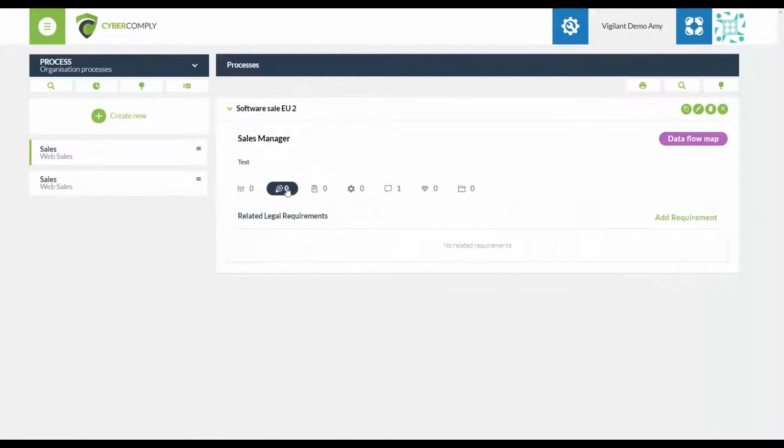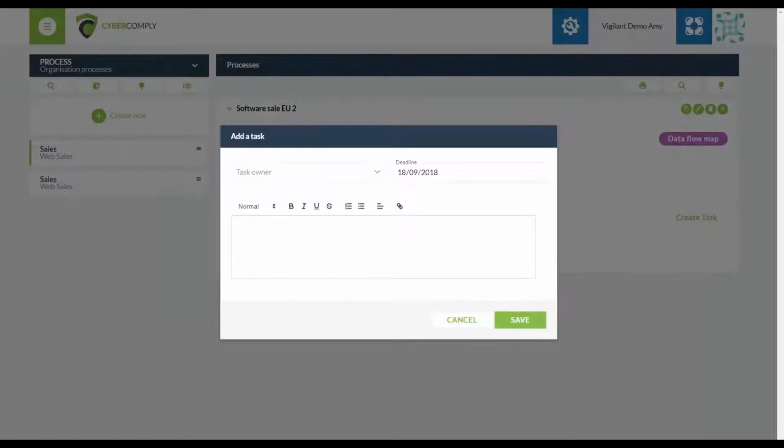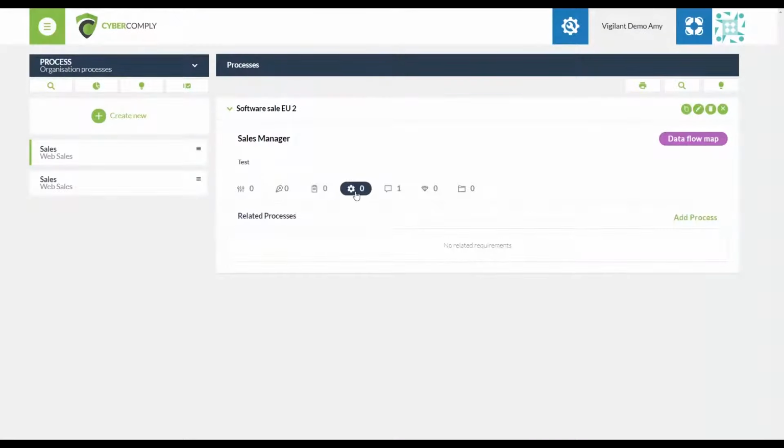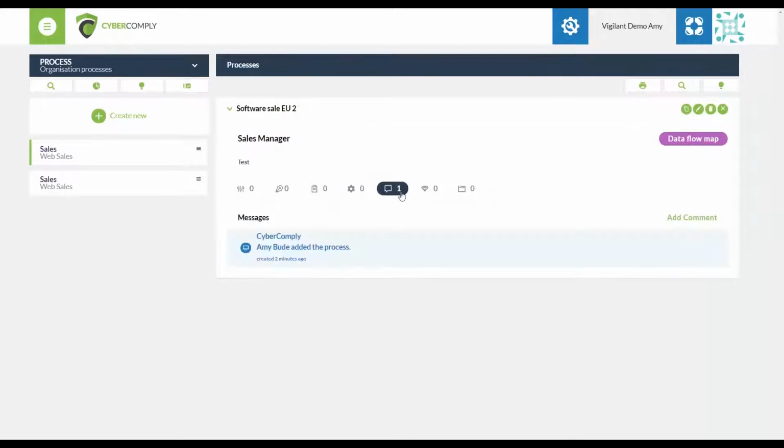Once you're happy and you've added any of the related controls that you wish, you can then move over to any related legal requirements. Again, this works in much the same way. Any related tasks, you can add what that task is, assign it to a particular owner, and this could be anyone that is a user in the tool, and then you can give this a deadline too. Any related processes that are related to this particular process will show here, and you can add them here.